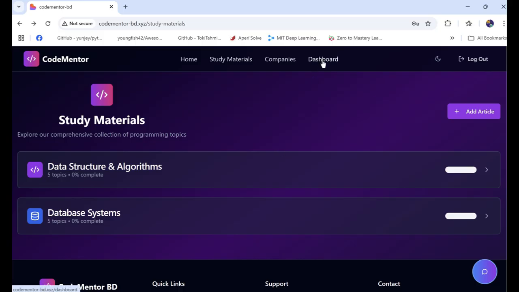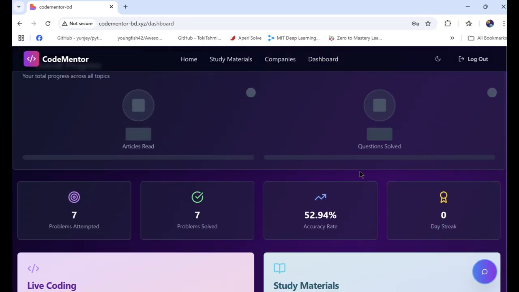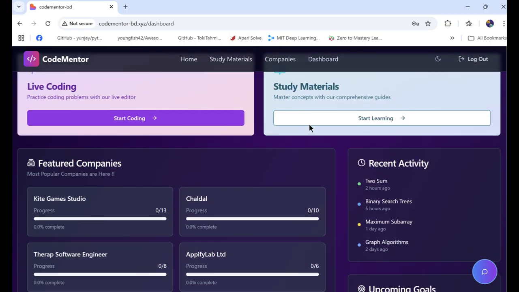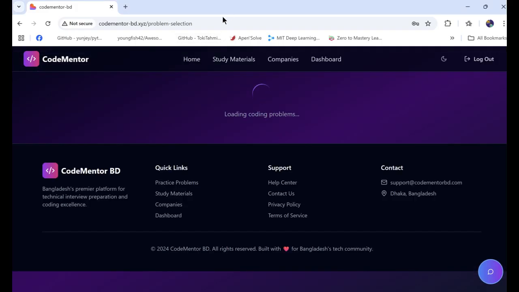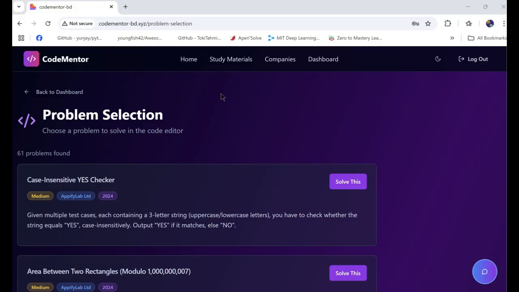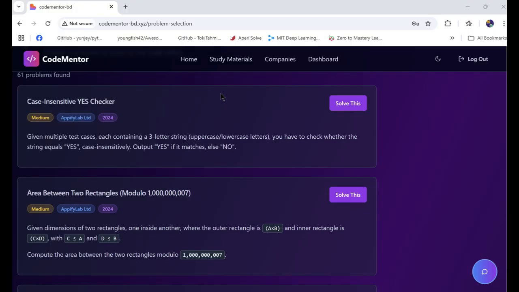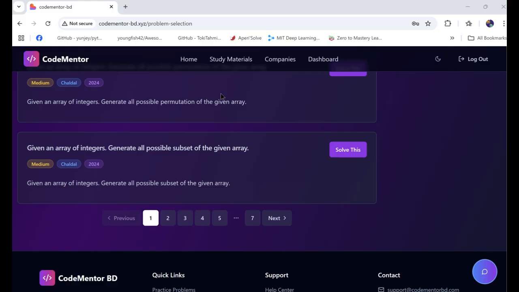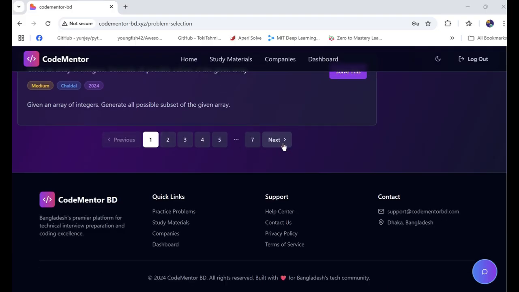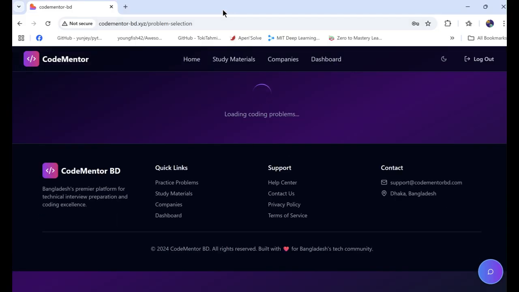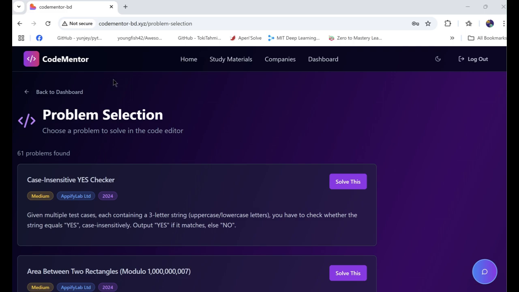Now going back to the dashboard. Now we will see the live coding in more detail. Now we'll start coding. Here is our problem selection page where we can see all the coding problems at once, and we have a lot of problems here. We can go from the previous page to the next. Okay, so coming back to the page, now we will solve this problem.